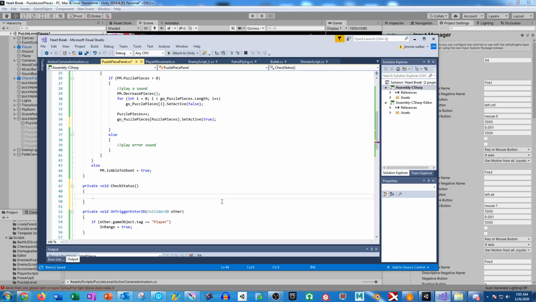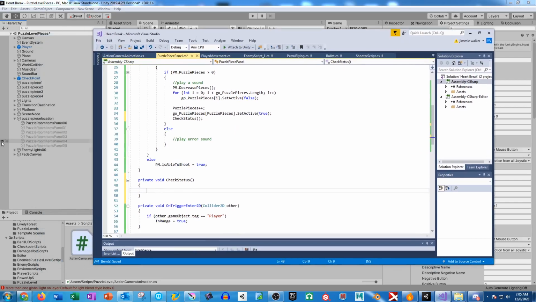There's so many ways we can do this. I don't know if I want to do a check status or if I just want to do it in here. I think I'm going to just do it in here because I think that'd be a lot easier. So I'm just going to say check status.